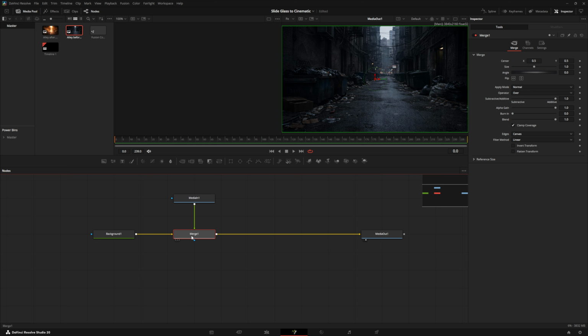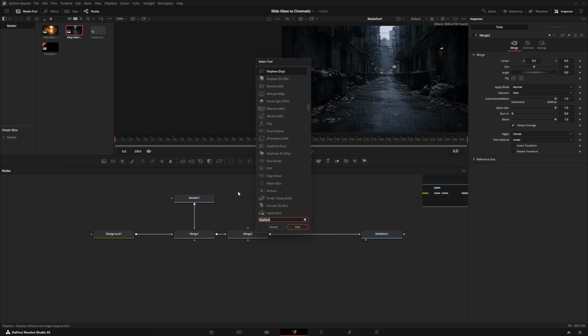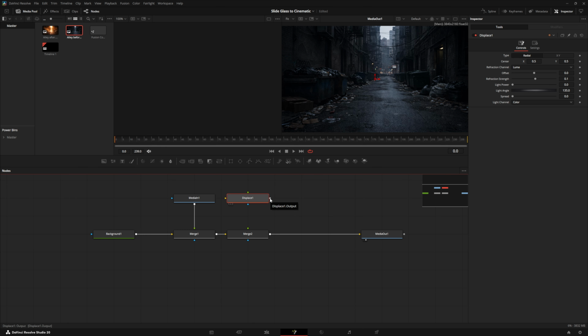Now I'm going to select the merge node, and I'm going to click on this to add another merge node. Now what I'm going to do is just click off anywhere in the node tree and do a Control Space and add a displace node. Take the output of the displace node to the green foreground of the merge 2 node.